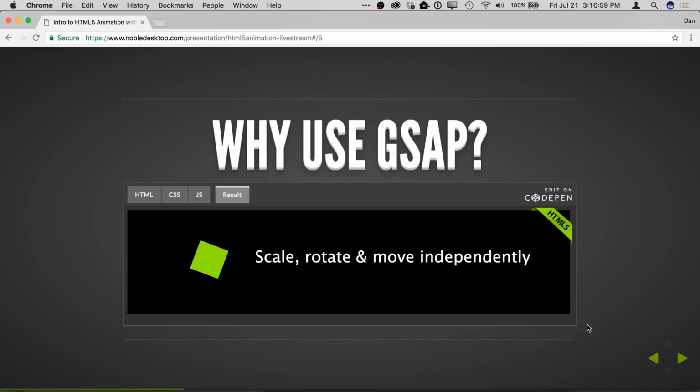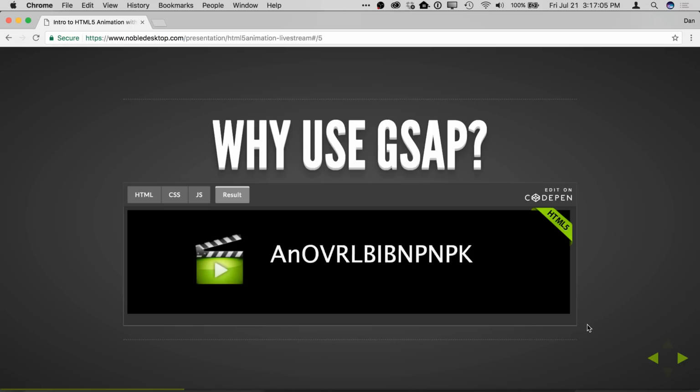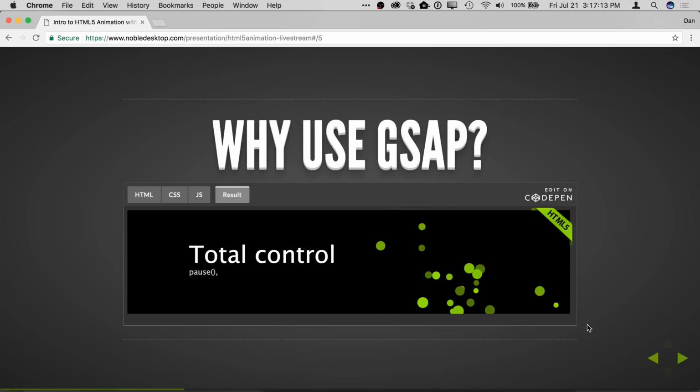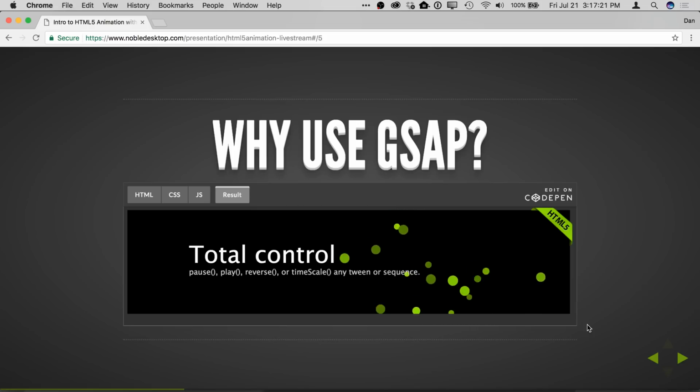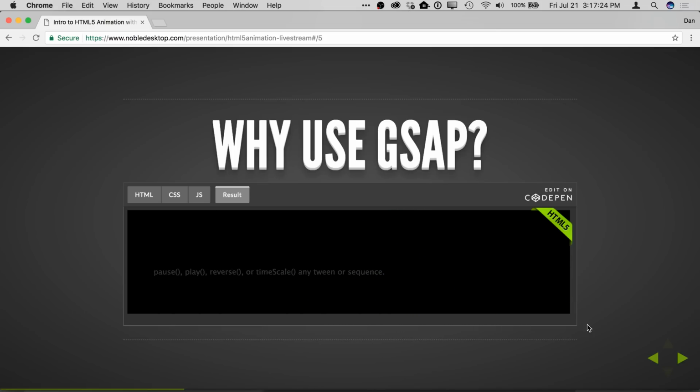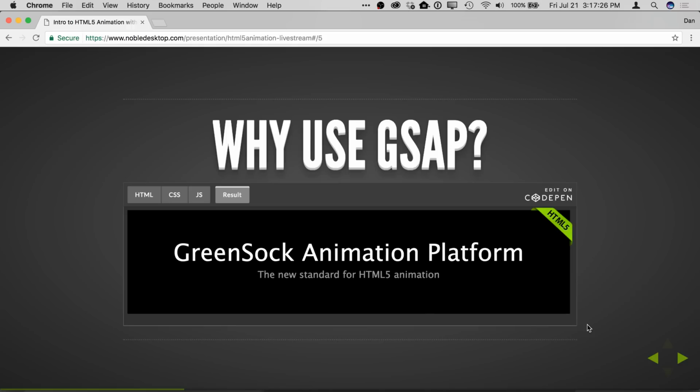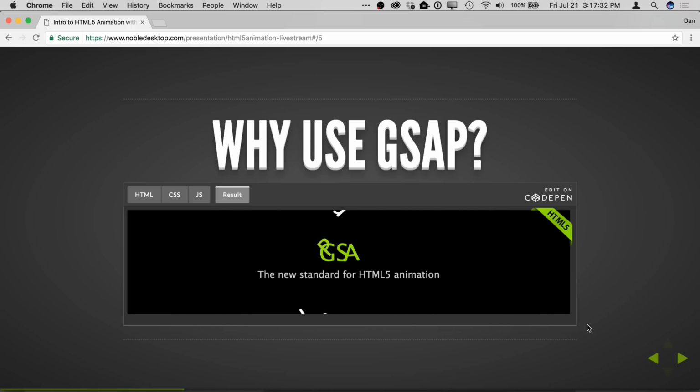The control that you have, and independent controls where you can do lots of different things at separate times, and the control over what you're doing and when you're doing it is far superior in GSAP than other things like CSS animations. A sense of timeline control, so that you can pause, play, or rewind animations, and that you can do this programmatically, is amazing, and GSAP lets you do that. They probably shouldn't even be saying the new standard for HTML5 animation. It's kind of become the standard for HTML5 animation. Not really so new anymore.